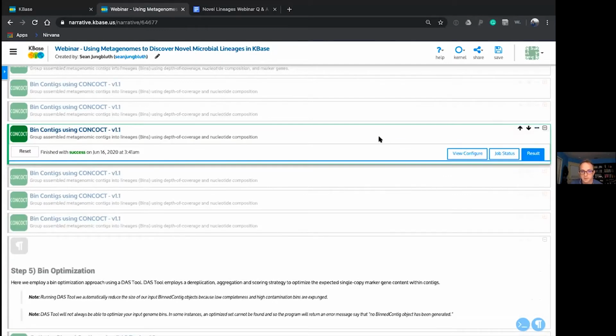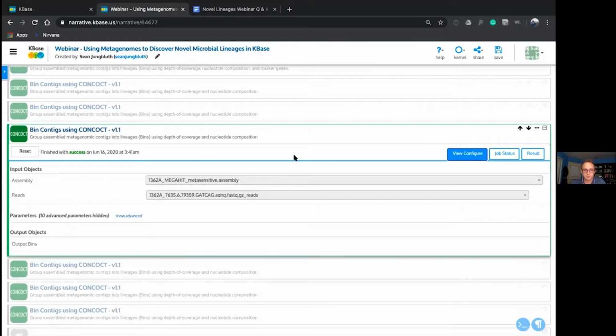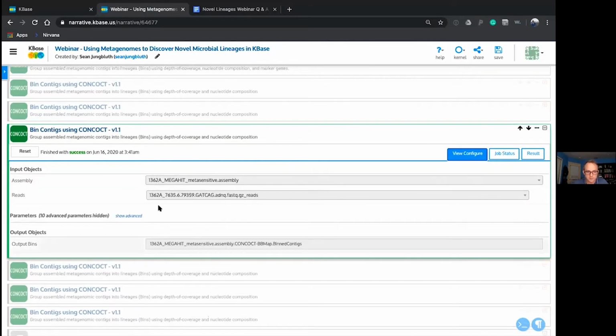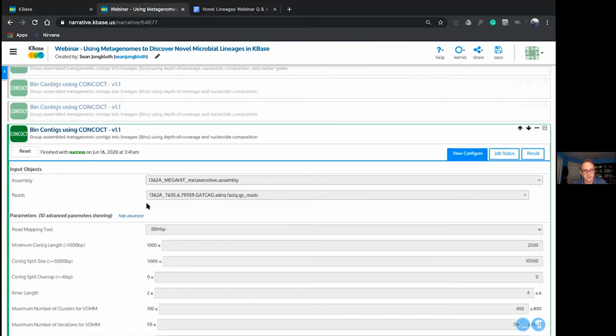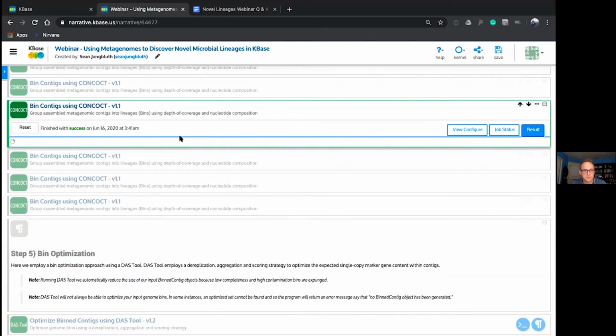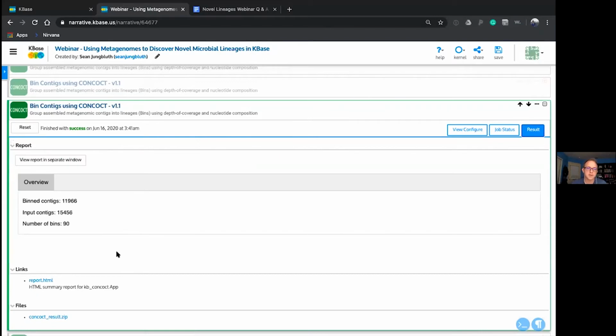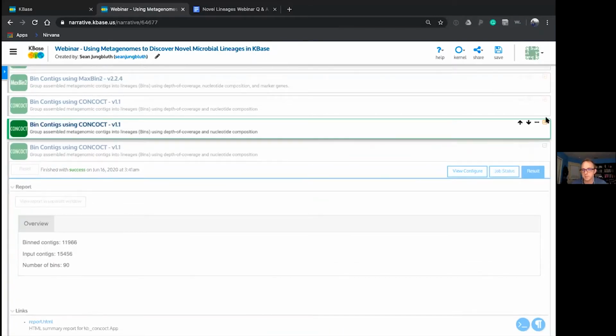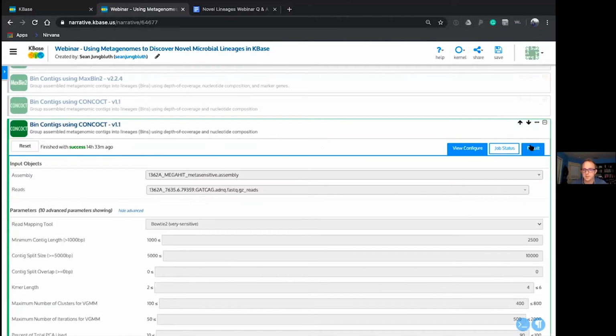And this was the third flavor of binning with concoct, which is again sample A here. And this particular run employed BBMap run in fast mode. So that's a different read mapping solution that we offer internally here. Taking a quick look at the results. So we got 90 bins with BBMap, with bowtie 2 in sensitive mode.